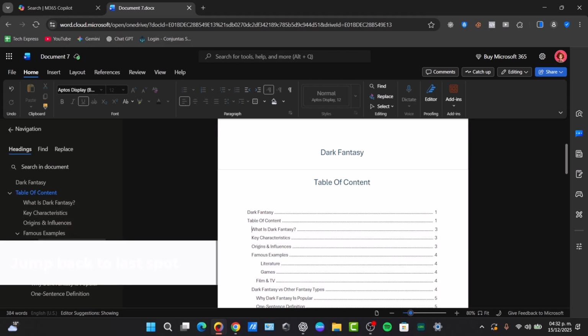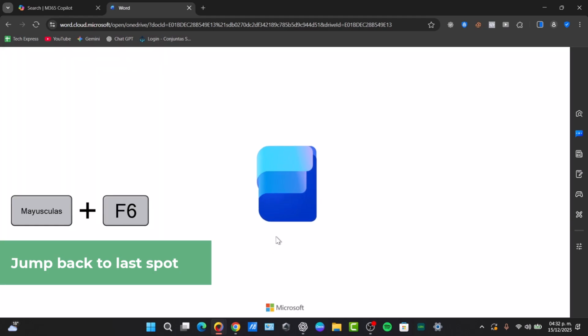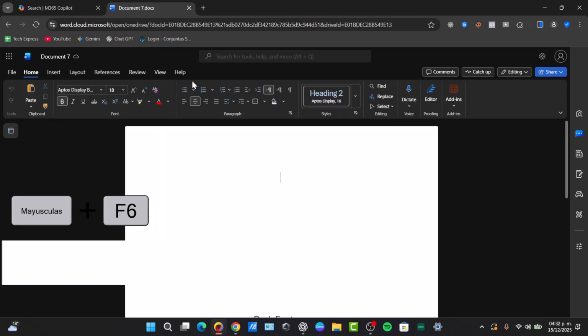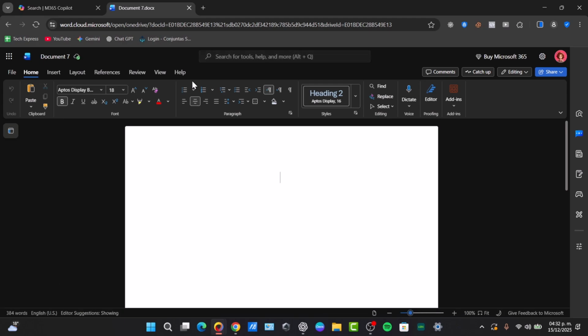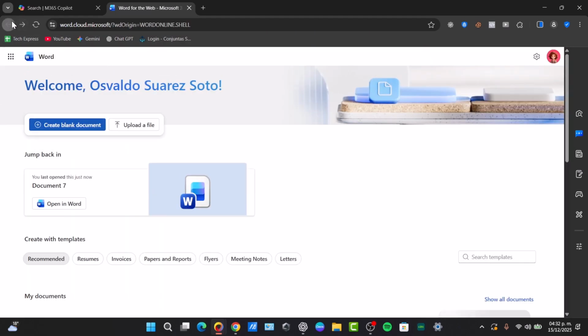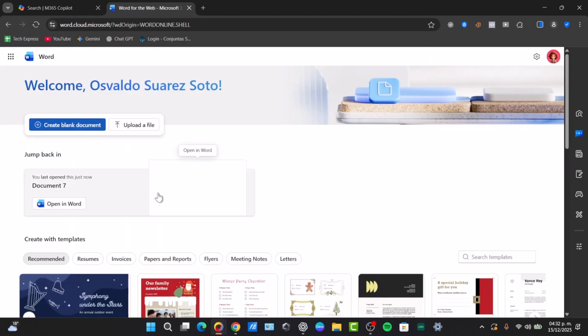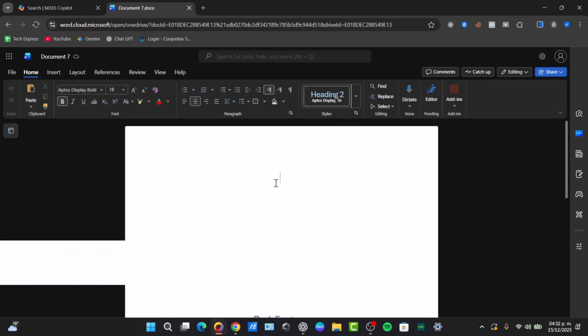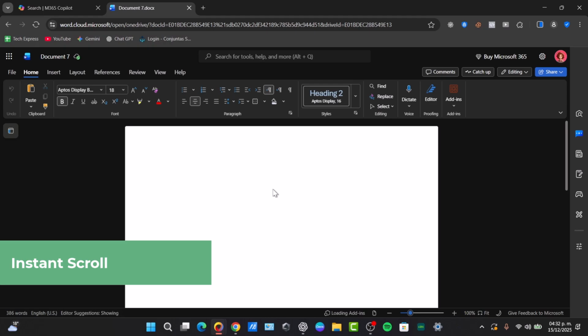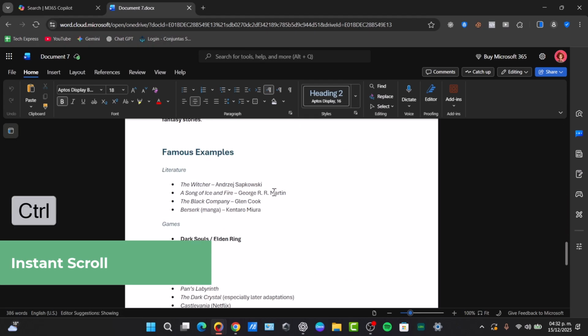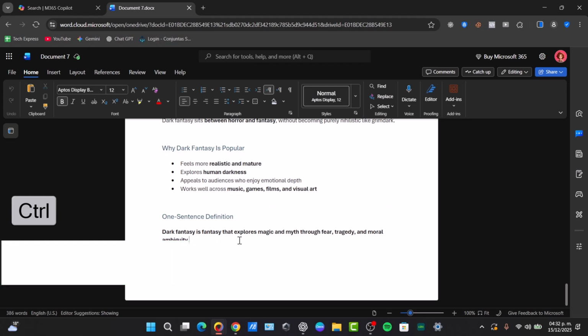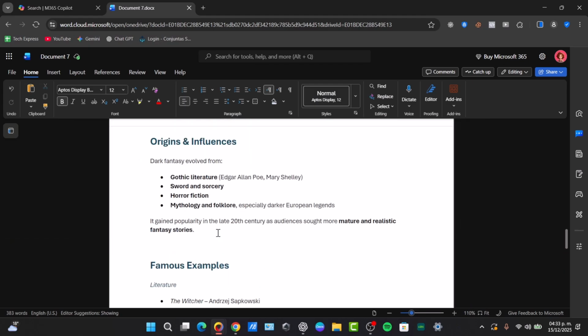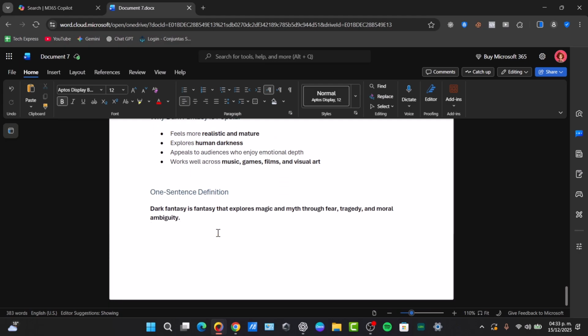If you press Shift and F5, this will jump back to the exact location where you made your last edit, in my case, the last document, which I think is going to be really useful. Now, something else you can focus on is the instant scroll. If you use Control and Home to go to the very beginning of the document, you can go directly to the very end, for example, like this, instead of scrolling all the way up or all the way down.